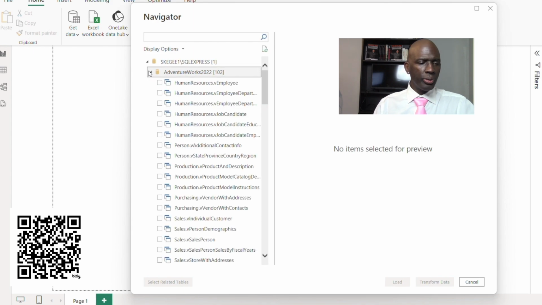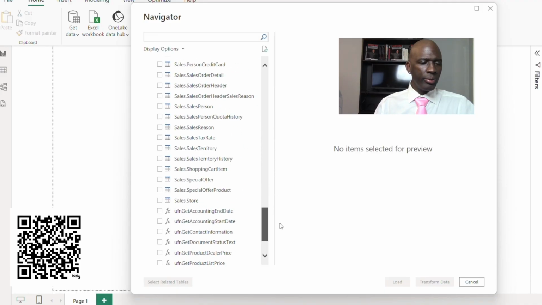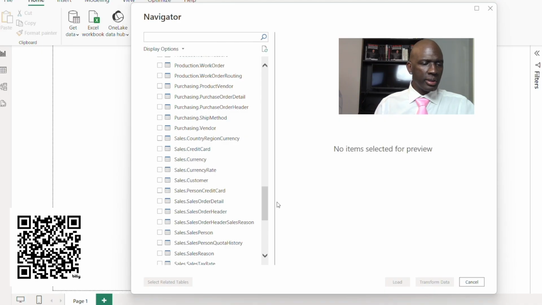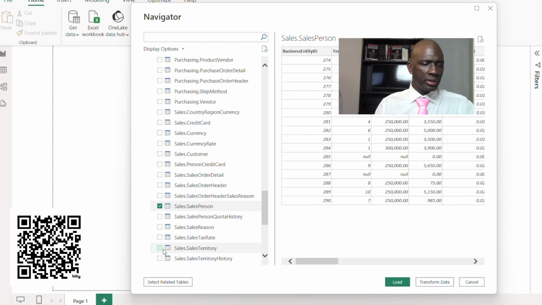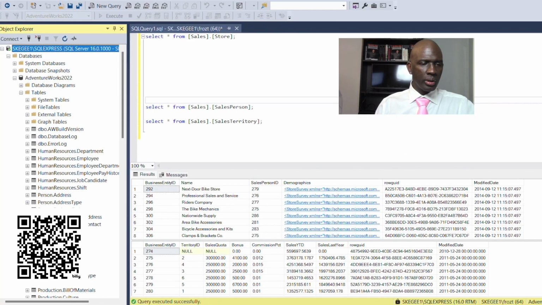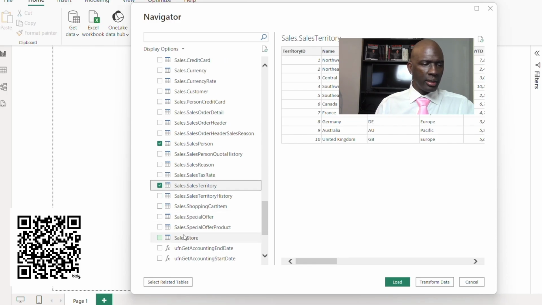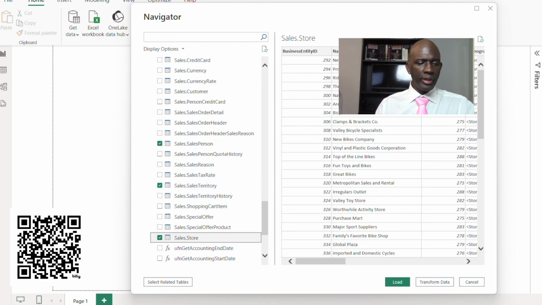It's AdventureWorks 2022. We're going to go down and select the tables that we want out of that database. I think it was sales.salesperson, sales.salesTerritory, and there was one more, sales.store. They're in alphabetical order. So these are the same three tables that we were speaking of in our previous lesson as we were talking about relationships.